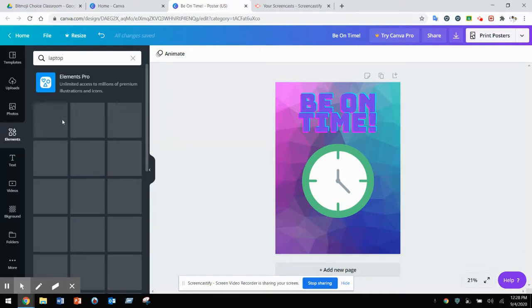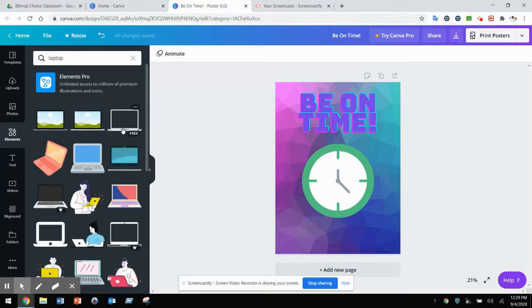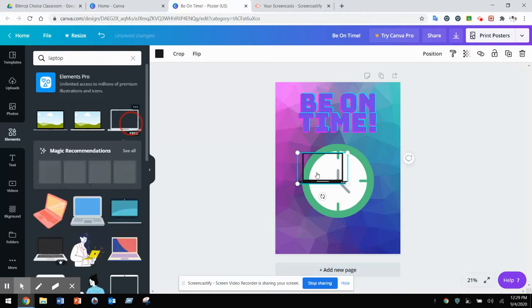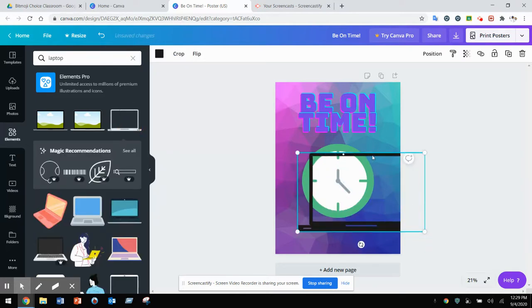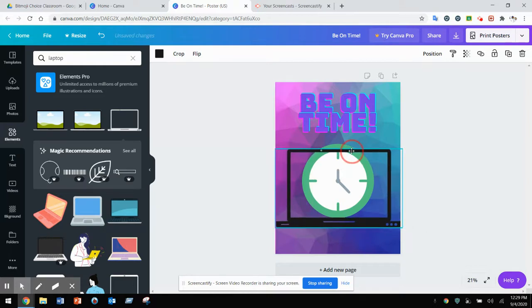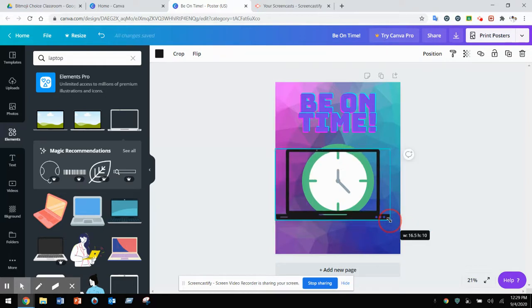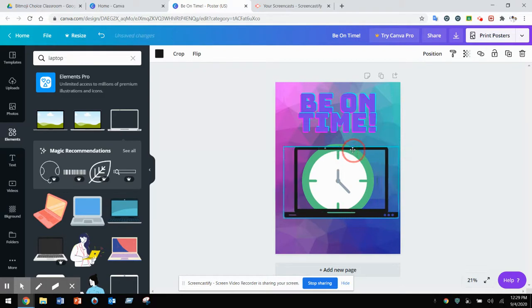If I look up laptop, again, check that you see that they're free. This would be a great image to use because it has a clear background. Now I can expand this to as large as I need it to fit on my poster. If it shrinks too much, you can go ahead and reverse it the other direction and make sure it's centered.